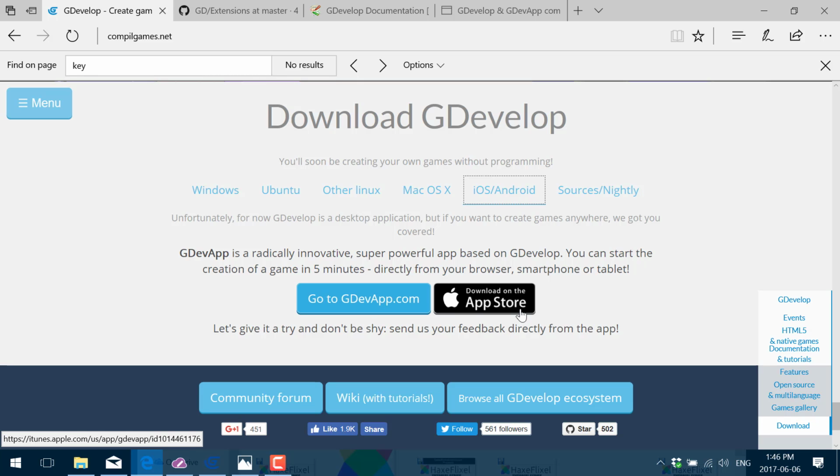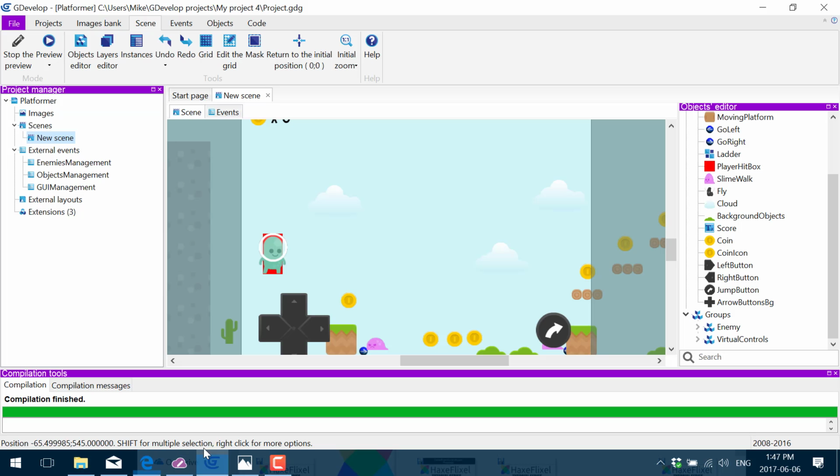It's also available as a download. GDevelop app is on the App Store. Now, I'm not going to be talking about GDevelop app, but if you're on mobile and you want to develop games, do be sure to check that out, or if you want to develop games specifically in your browser, it is a port that's available. So once you've downloaded this, it's a pretty straightforward install, and then it'll bring you into the editor.